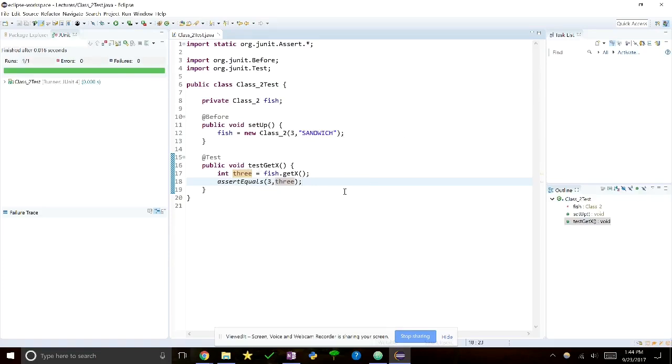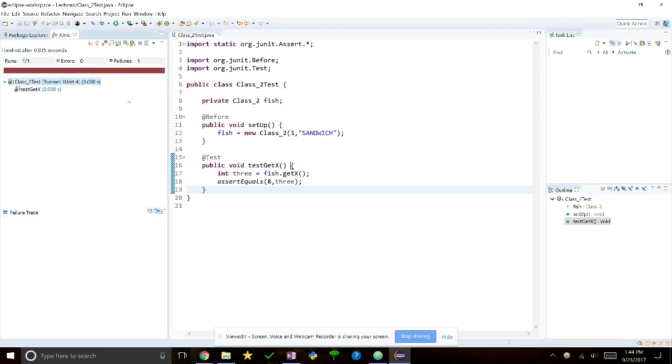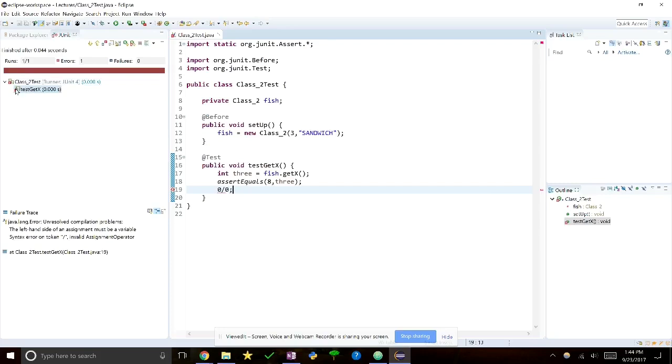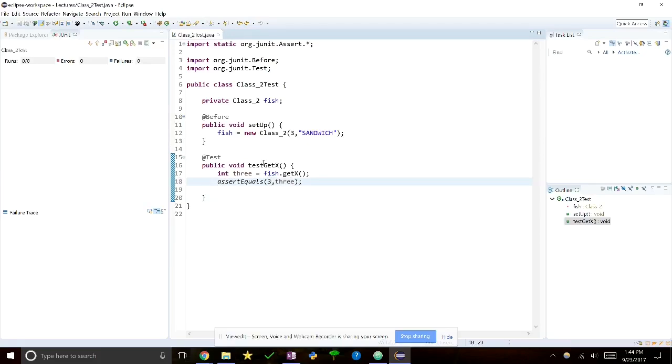The good thing to do once in a while is try to throw it off, see if it's paying attention. So 8 should not be equal to 3, so we should get a red bar right here. And yep, we get a red bar, or at least we get a blue box here. If we get a red box, like 0 divided by 0, okay, we get a red box, that means there's an error or something. But a blue box is good. This means an assertion failed. So yeah, put that back to 3, and it should be good.